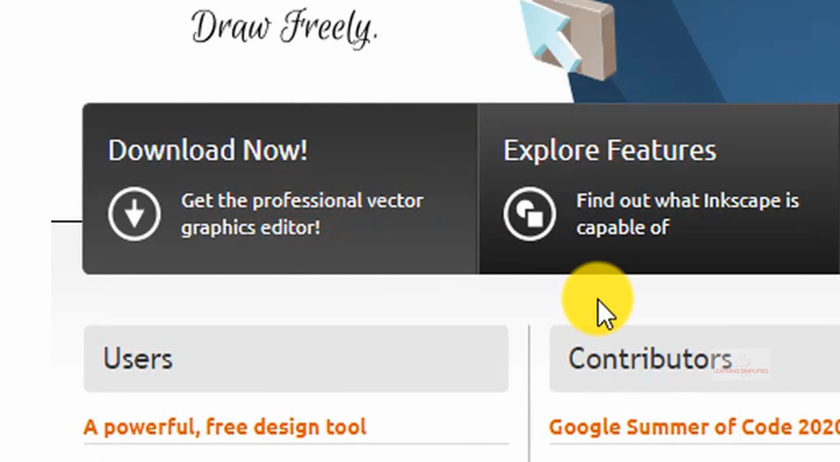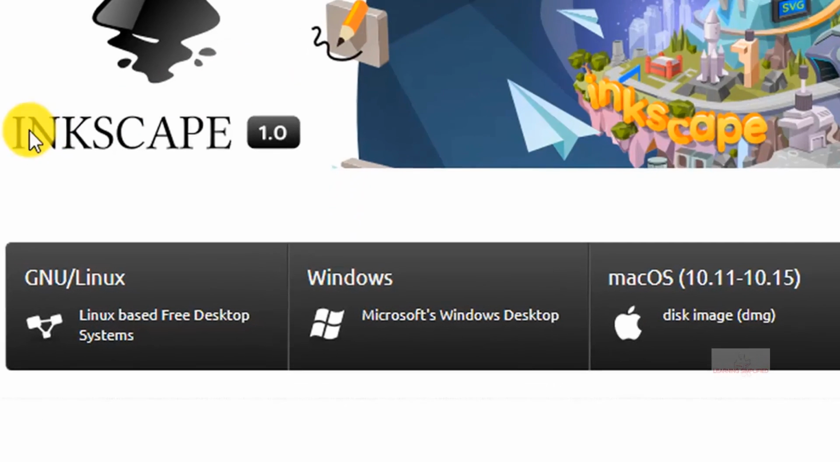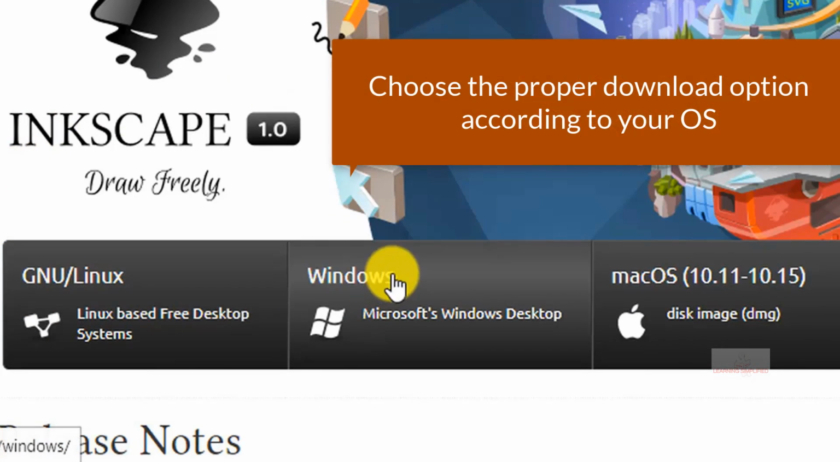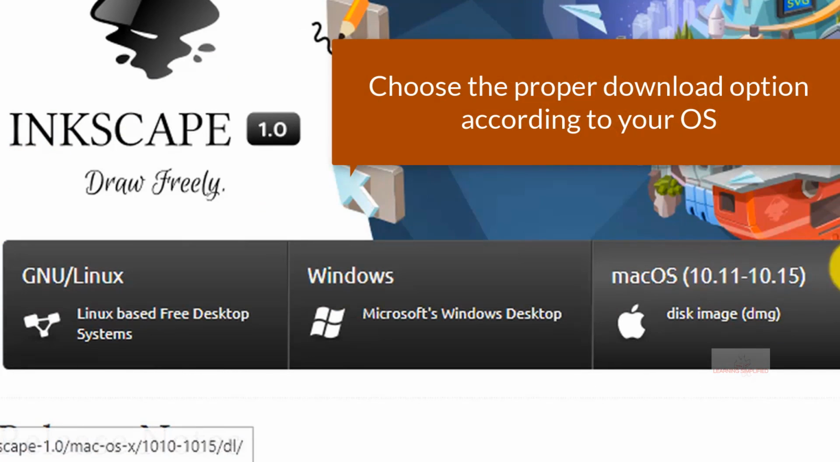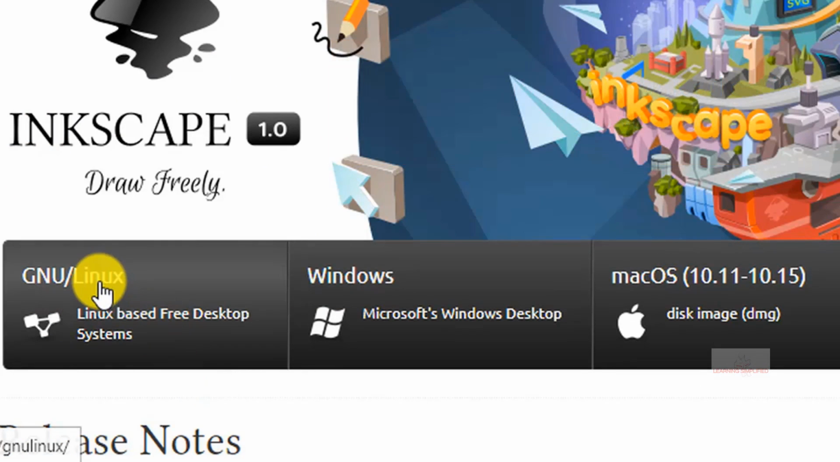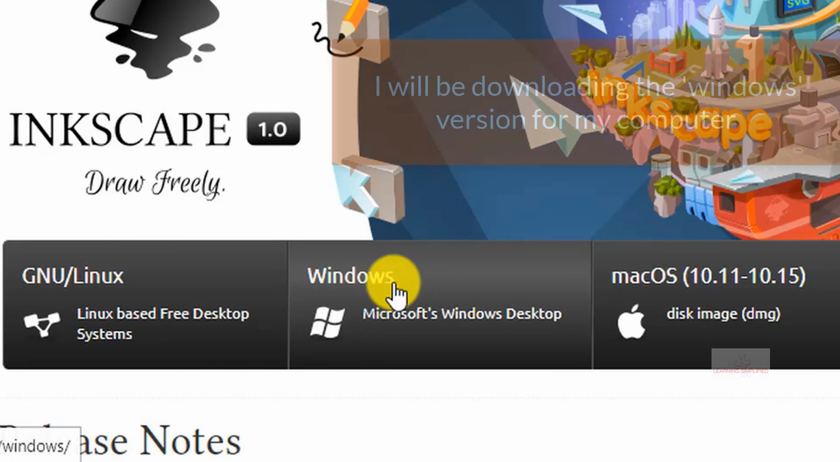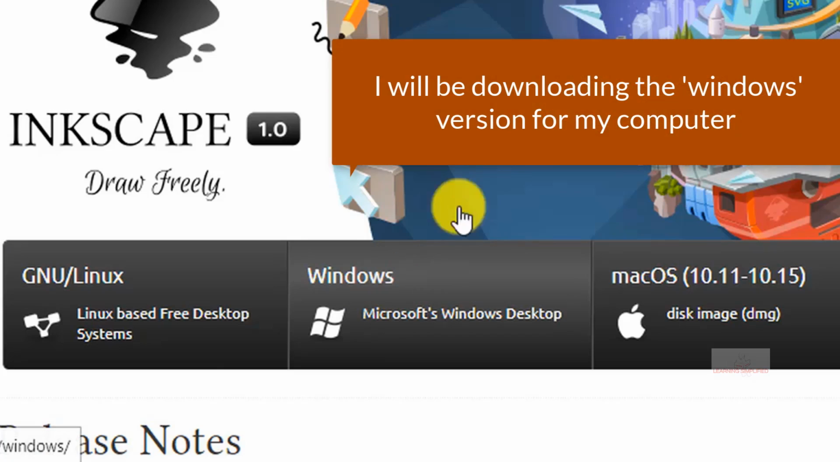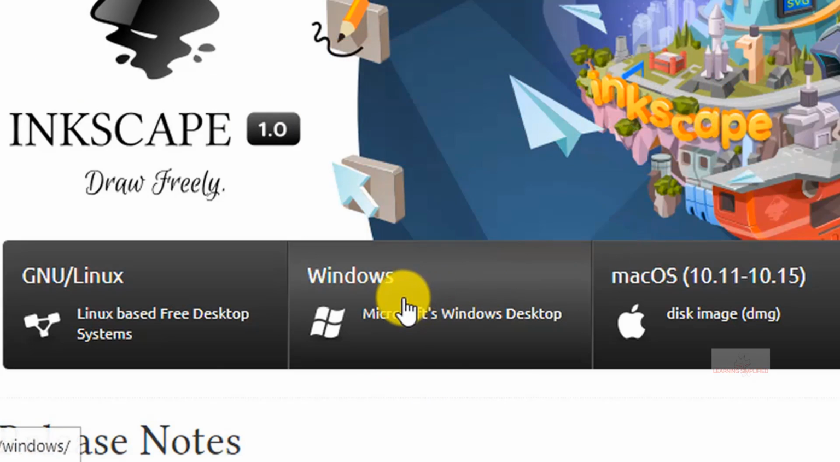So if we click on it, we can see that all of these necessary components are presented in front of us. Like if we want Inkscape for Linux, Windows or Mac OS, all of these sources are right over here, and we'll be choosing from them accordingly depending on the configuration of our own machine. So as I have Windows here, we will be clicking on it.